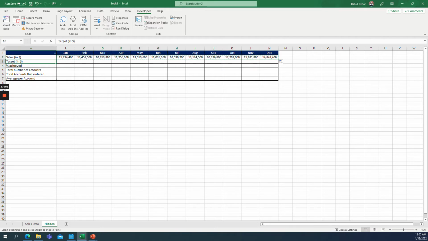Similarly, I copy the same formula for target. Okay. Now I know that both sales and target data are being pulled from sheet number 1 the moment I select 1 here.